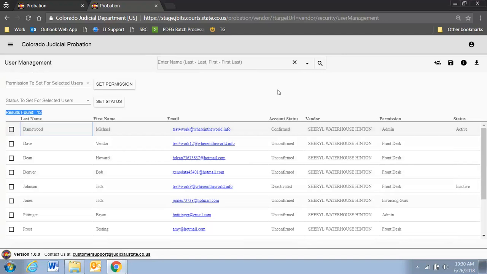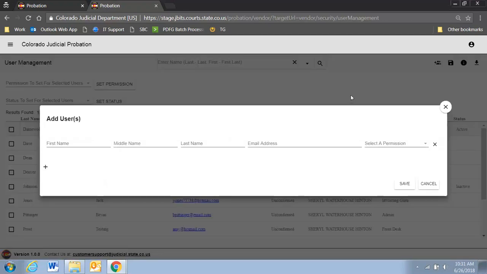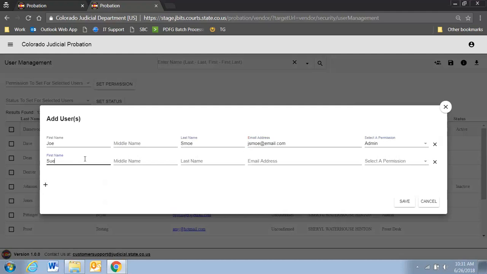So if you want to add a new user, on the user management screen, you would just come here and then click on the little icon in the upper right-hand corner, which looks like multiple people with a plus symbol. When I click that, you can see I have a screen here to add users. So I could say Joe Schmo, Joe Schmo at email.com. And I might make him an admin. And say Sue Mary, sue.mary at gmail.com, and select permission.